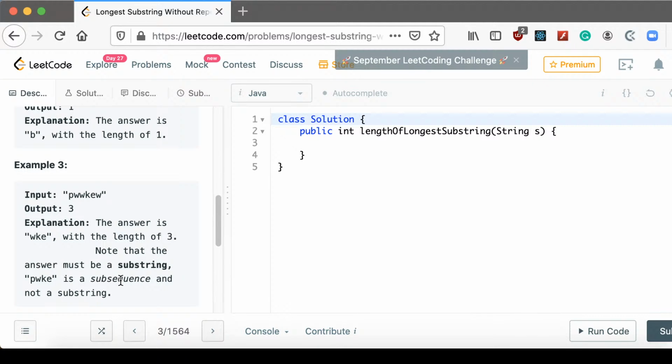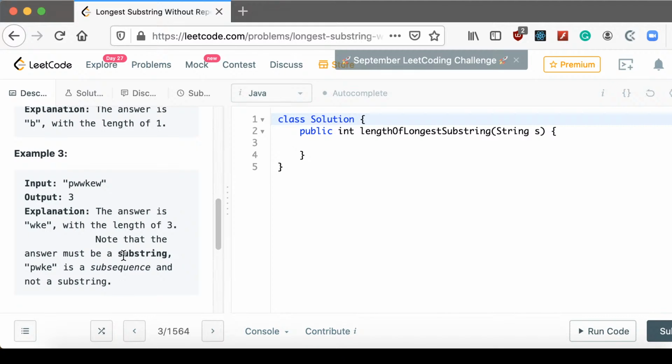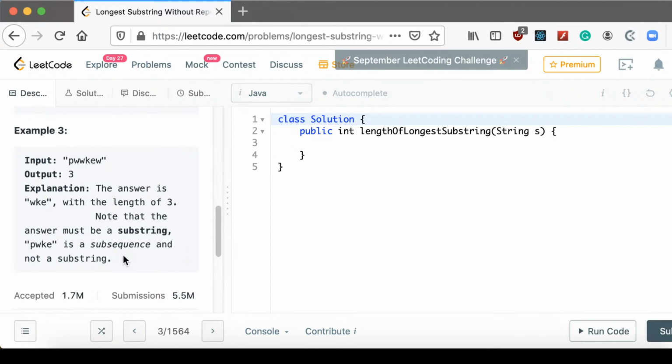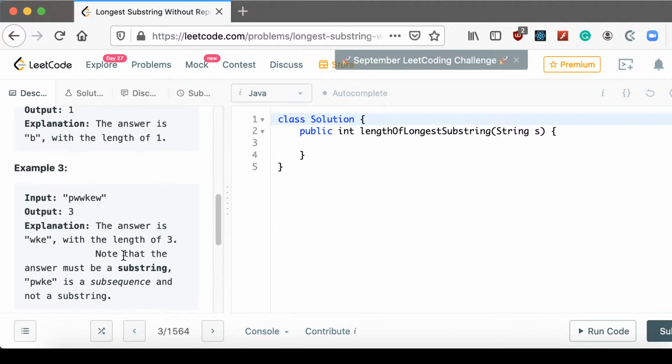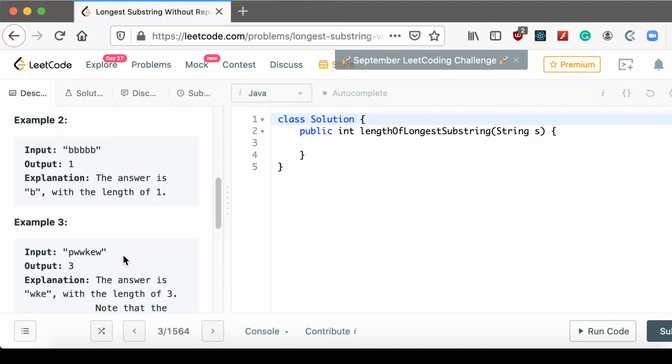So a substring contains many continuous characters where there are no other characters between them. So it seems like we only have to find a substring that has no repeating characters. Yes, that's the description, and I'm thinking about a set.